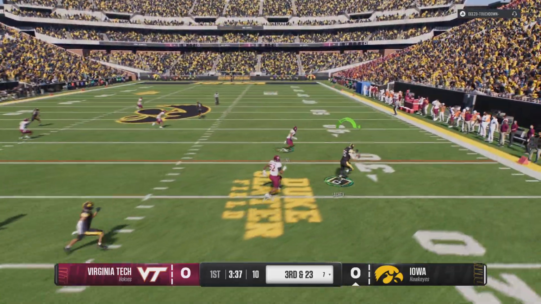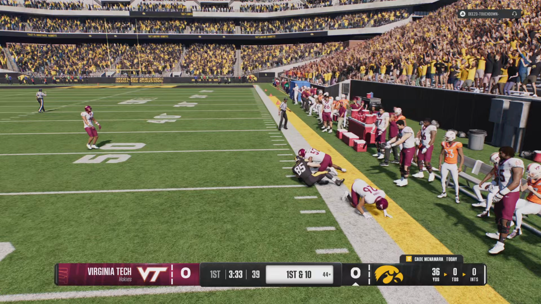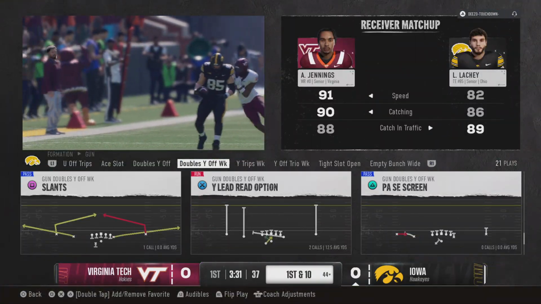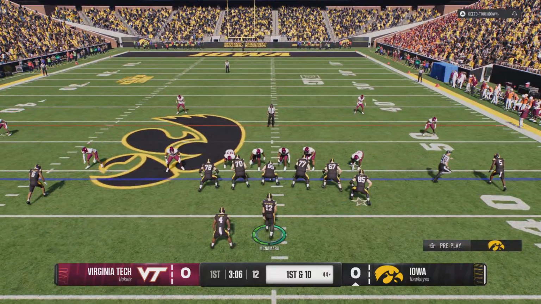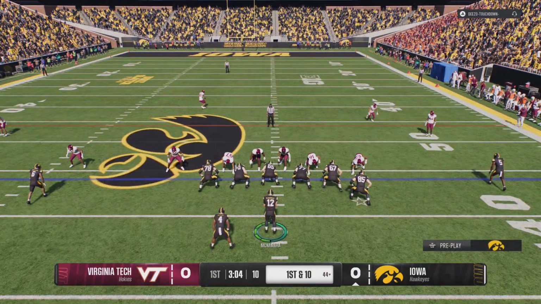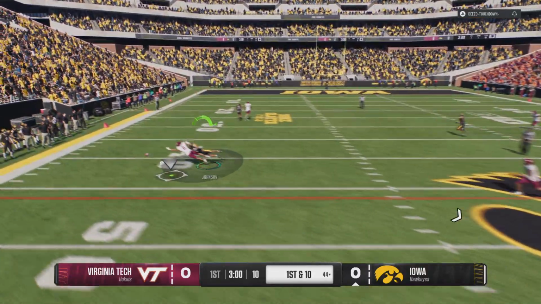Throws for the tight end. Got him downfield. And a pickup of better than 30 yards on that completion before the defense brings him down. The Hawkeyes have it with a 1st and 10.